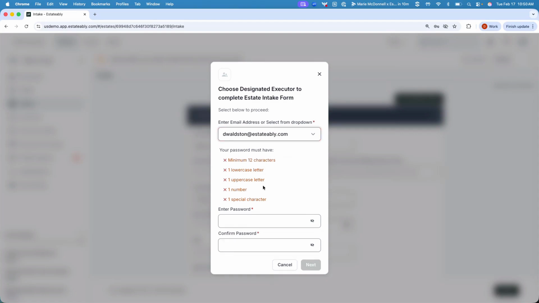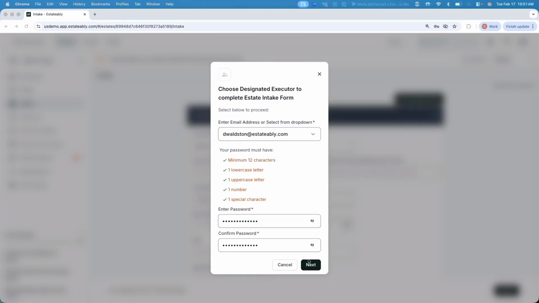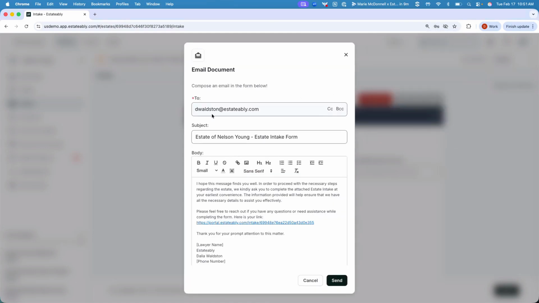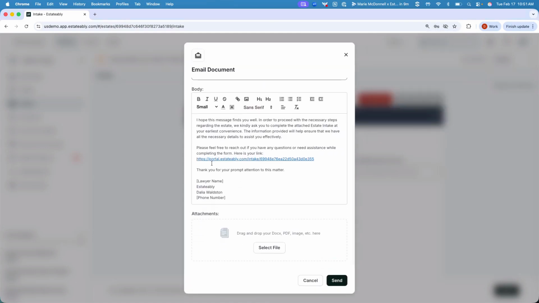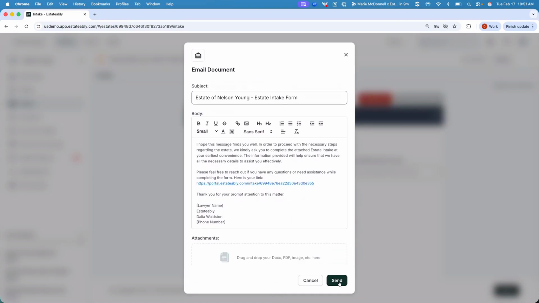Then, write your password, and click on Next. Now, the document will be emailed to your client. Once you've reviewed the body that we pre-populate for you, you'll be able to click on Send. Your client will then receive this email and will click on the link in the body of this email to open up the estate intake.